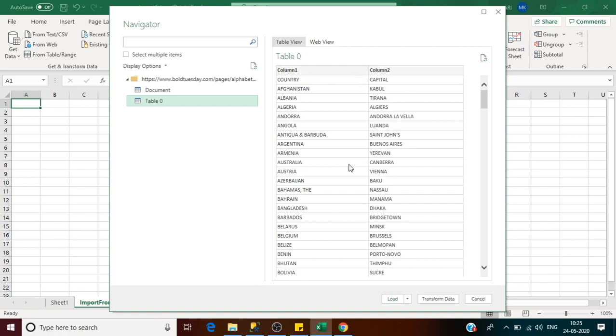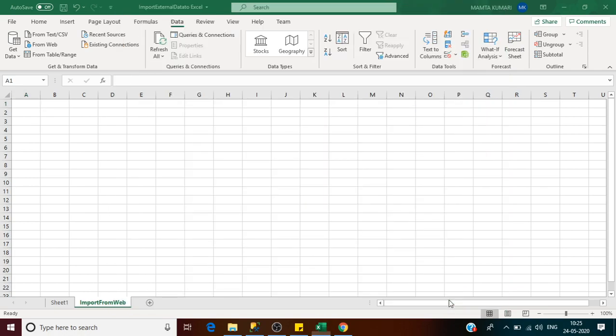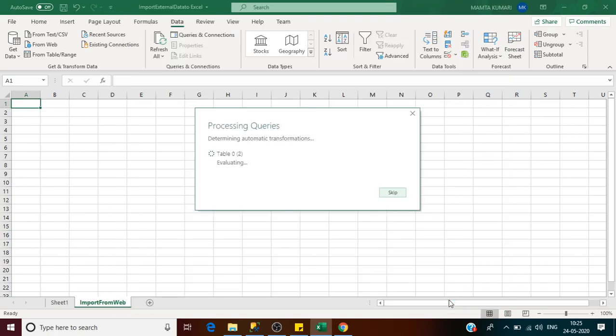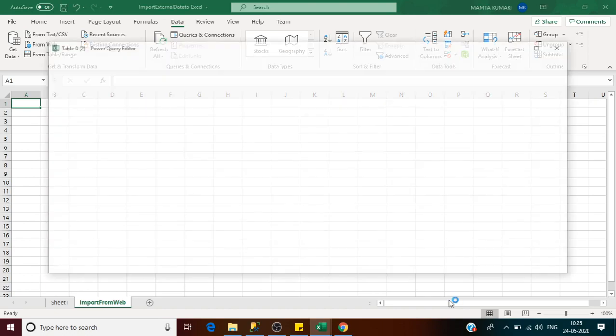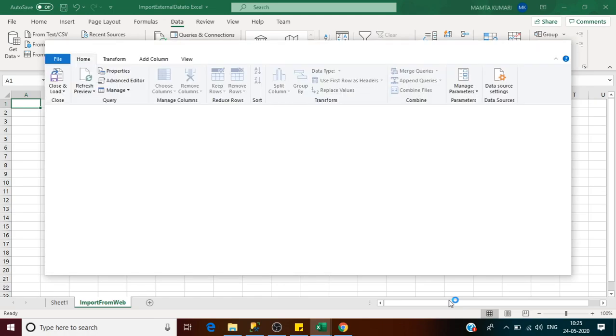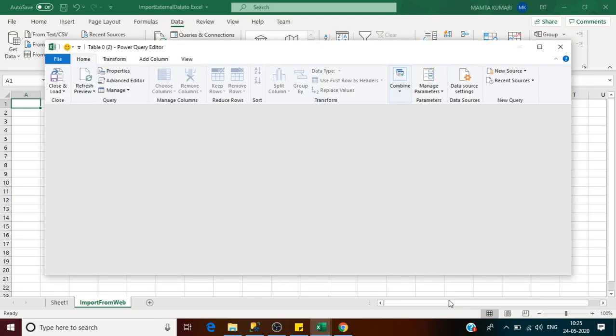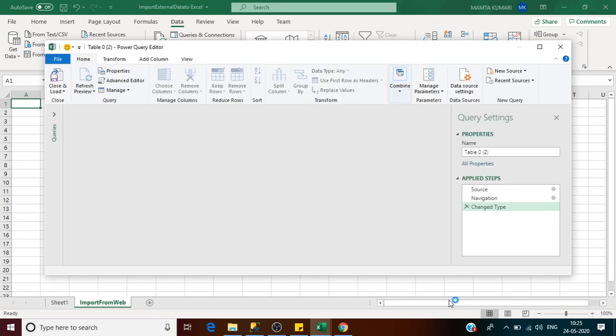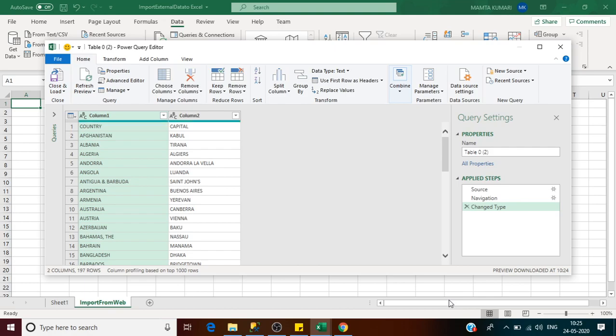So how can you fix it? Instead of loading directly, you can transform this data. For that, there is a button here. Click on Transform, because we want country and capital as a header row, not as a data row. Just wait for a couple of seconds, and it will open the Power Query Editor. It is a very powerful tool provided by Excel to transform or edit your data before loading it into Excel.